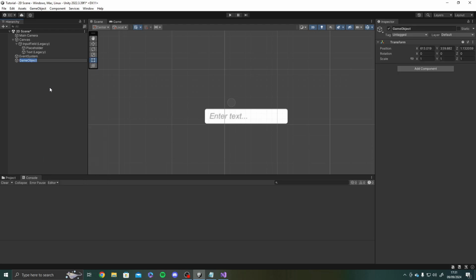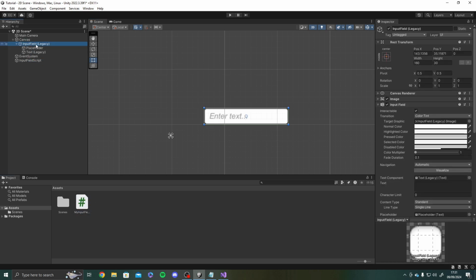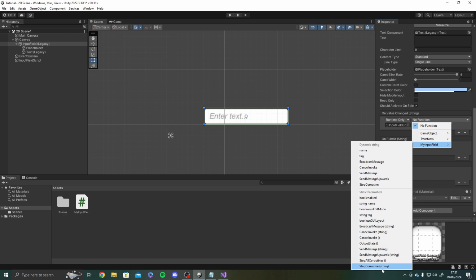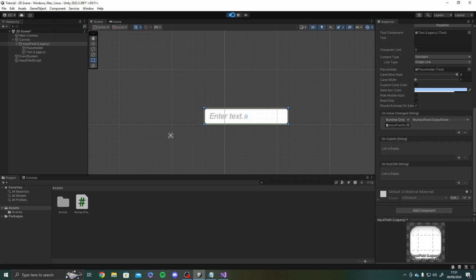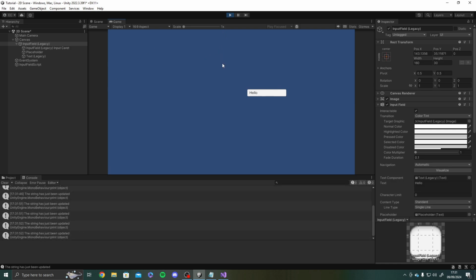Let's create an empty game object and call this input field script. And we need to drag our script onto this game object, and then under our input field we need to add an event to onValueChange, drag in our input field script, and add in our output state. Now if we hit play, you'll see when we type, let's say in the console, I'm going to say hello. So hello has 5 characters and it prints 5 times. Perfect. Even the spacebar works.